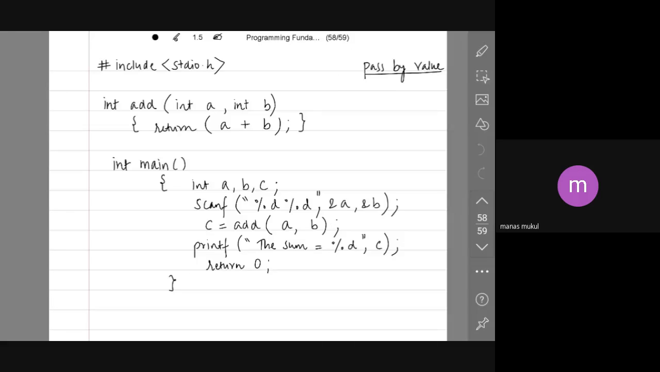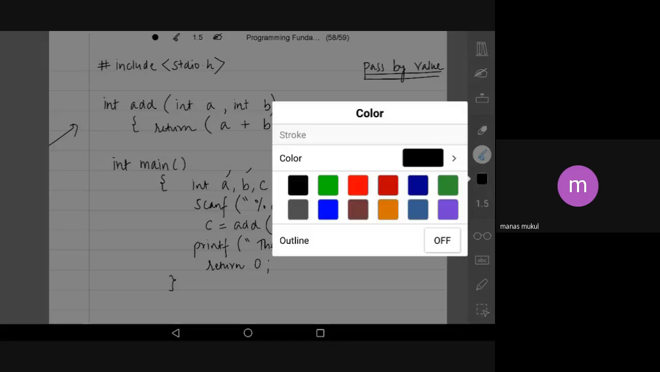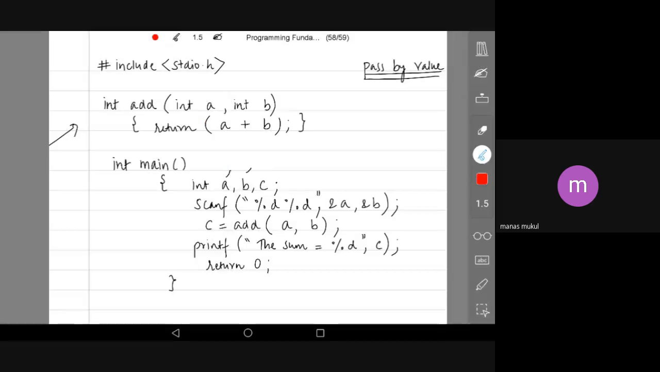Same program, I've written it once again very neatly here. There is no difference. All of you can understand it clearly. Now in this case, I am not going to pass the value, but I'm going to pass the address of the variables. I'm going to pass the address of A and B into this body. This time I'm not going to pass the value, but the address. So let's see how that works out.